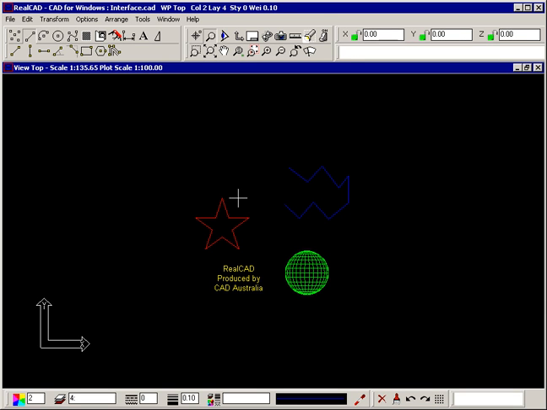Let's look at the layout of the RealCAD screen, usually referred to as the interface. At the top of the screen is the title bar. This shows the name of the software, RealCAD, CAD for Windows, followed by the name of the drawing, in this case Interface. The .CAD extension is automatically added by RealCAD.